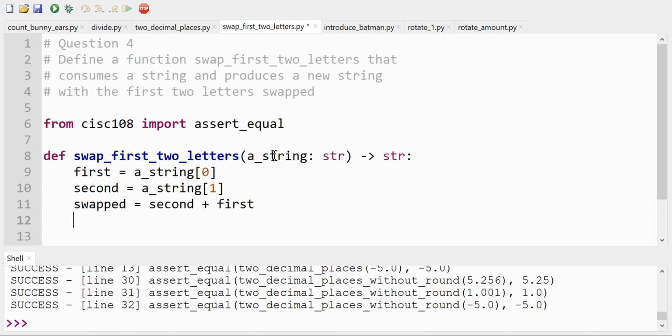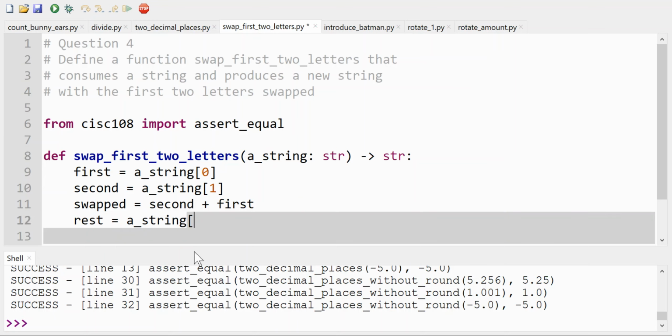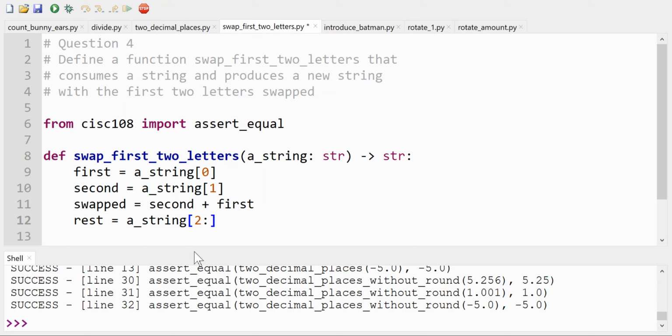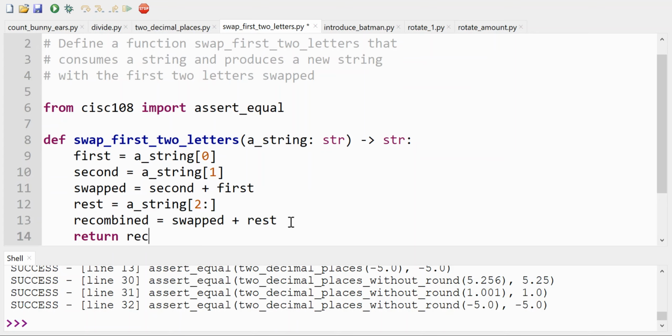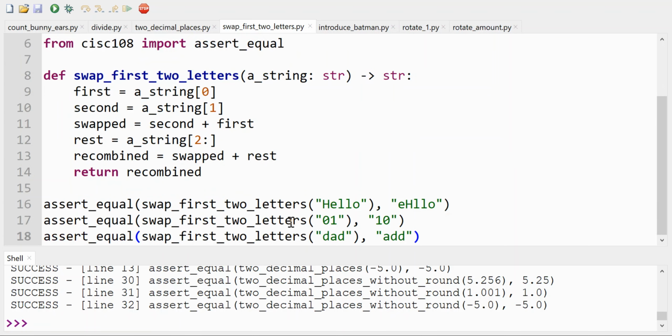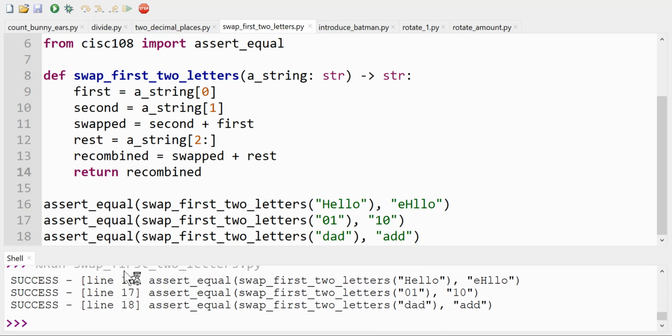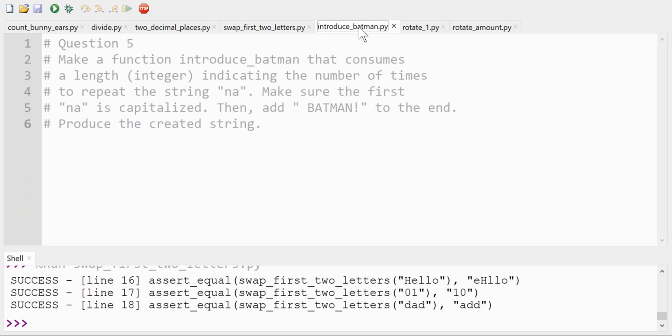But we still need the rest of the characters. So we got the first, we got the second. Now we're going to get all the other characters after that using string indexing. And then finally, we can recombine all of them with the swapped plus the rest and return the recombined version. Let's see if I got that right. Cool, passed all 3 of my test cases. Let's move on to another one.